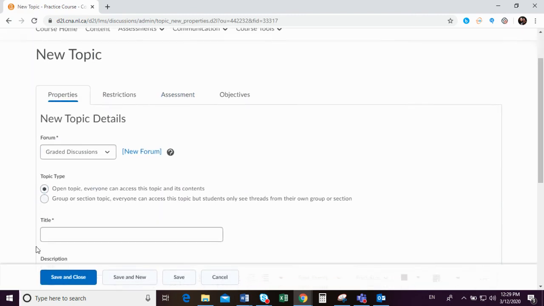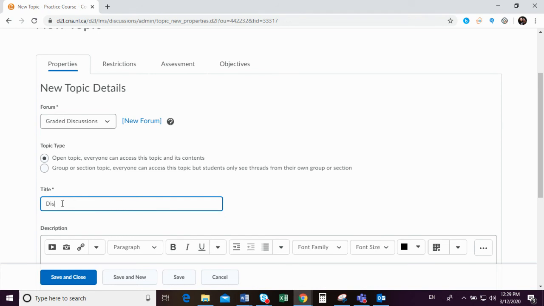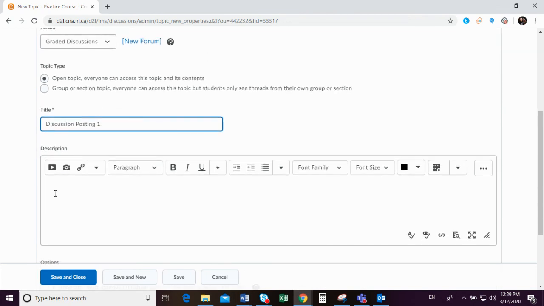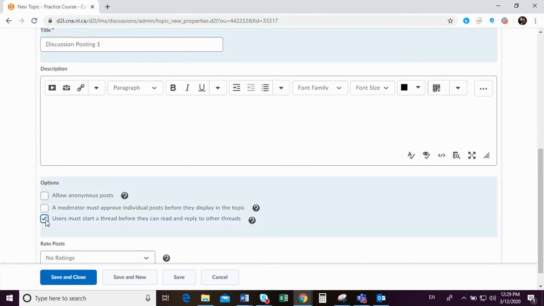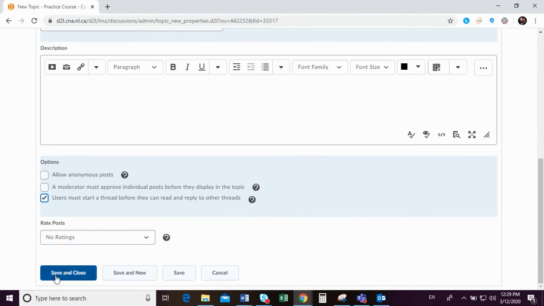And this time, I'm going to call this one Discussion Posting 1. I would normally put a description here of what is required of the student in their discussion posting. And I'm going to turn on the users must start a thread before they read or reply to other threads. Then I'm going to click Save and Close.